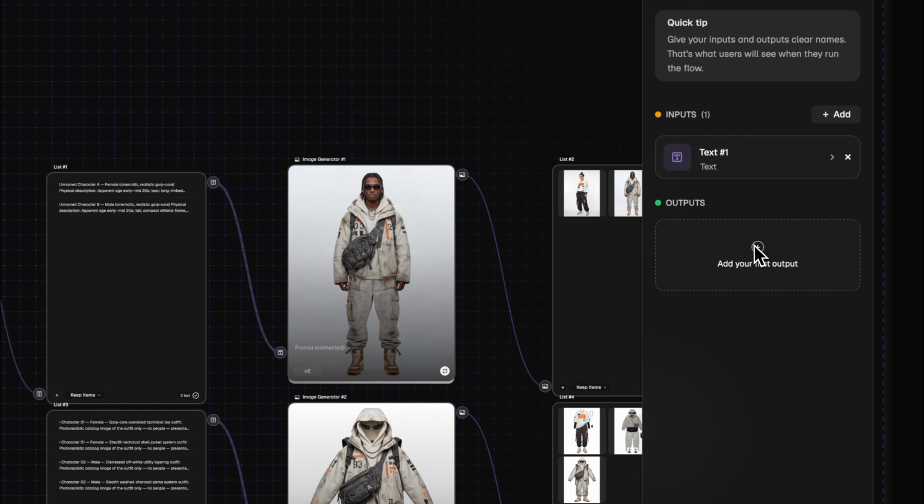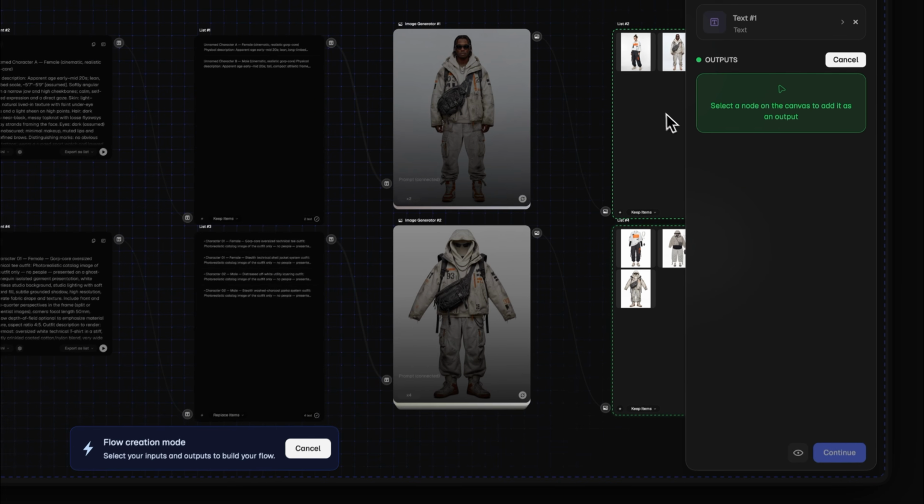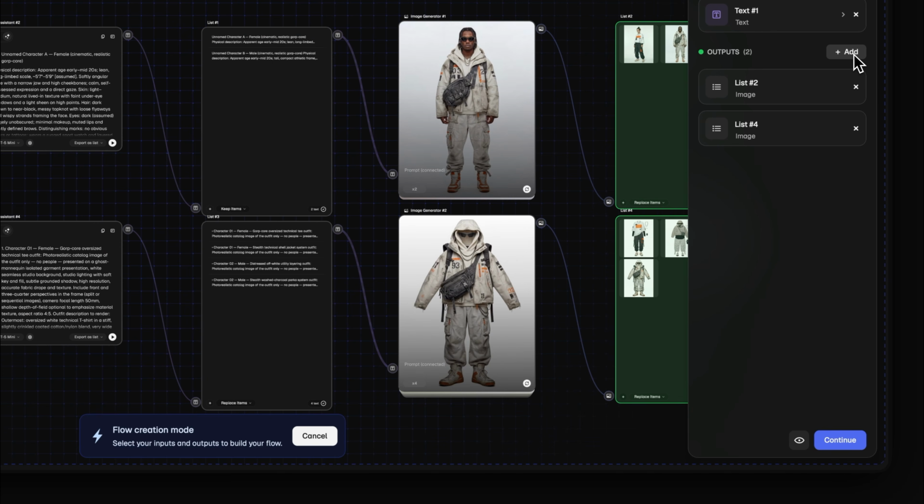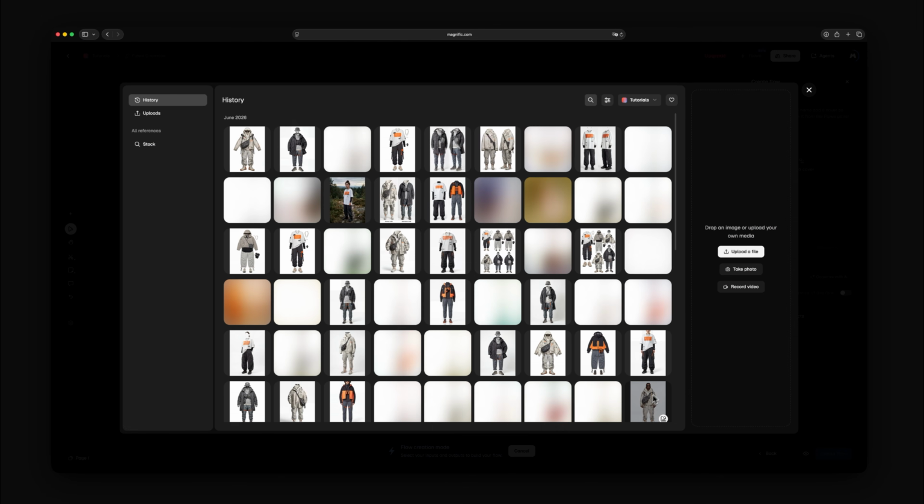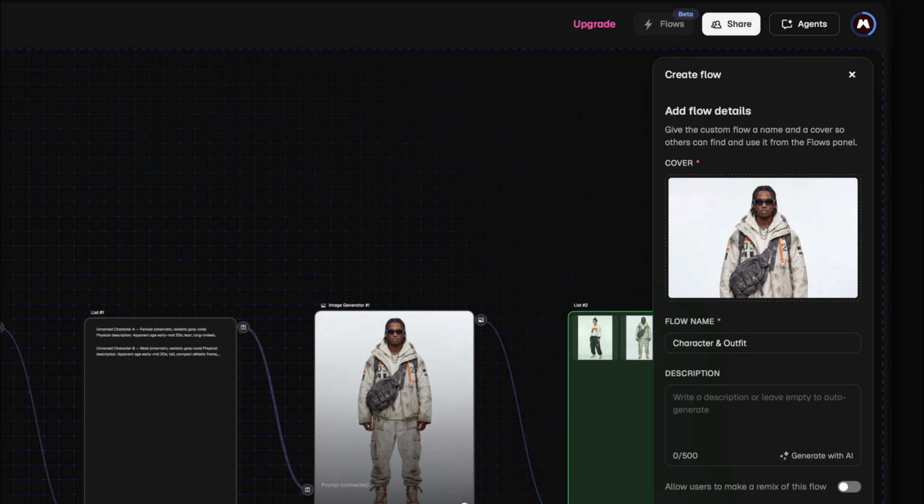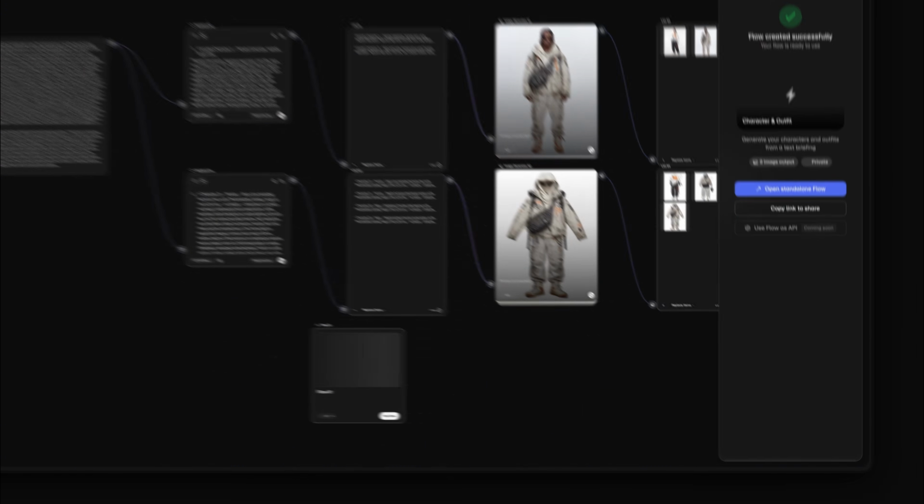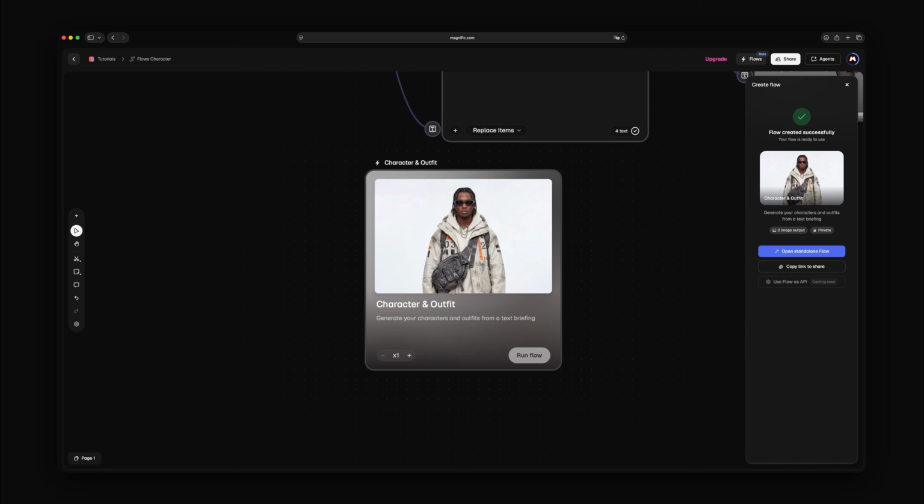Next, click Add your first outputs. Select the two result lists from the character and outfit generations, then click Done and Continue. Now choose a cover image, add a name and a description for your flow, and click Create Flow. And just like that, your first flow is ready.